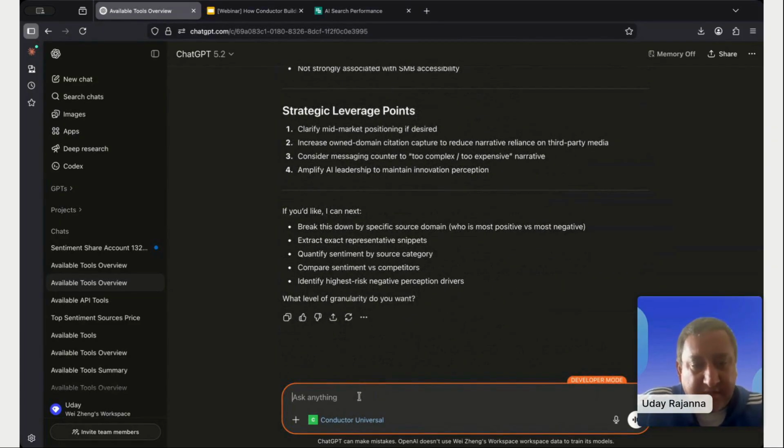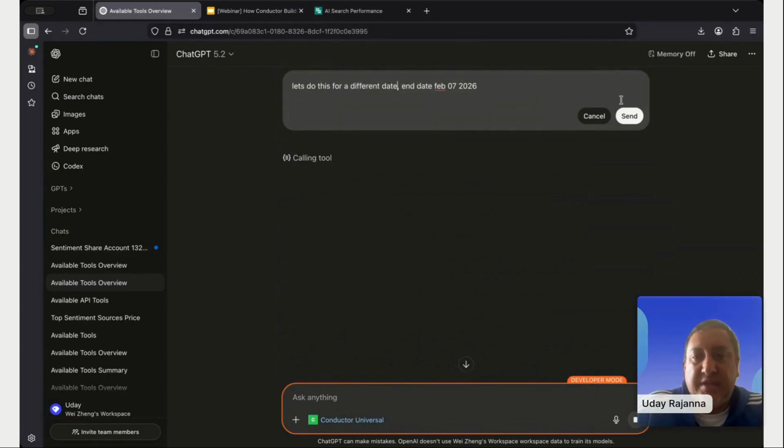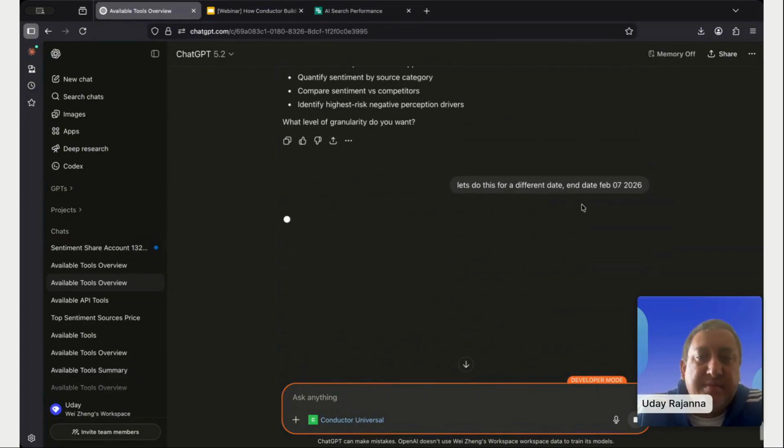But to actually prove to you guys that this is not, so let's just take, okay, let's do this for a different end date, 2026, or you can even do it freeform, whatever, right? So what this does, I meant different date, not data, but maybe it does figure that out. So what this should do is it probabilistically reasons about this prompt.